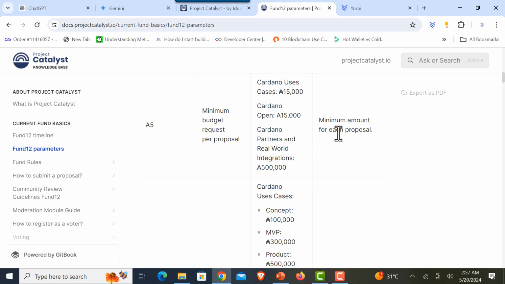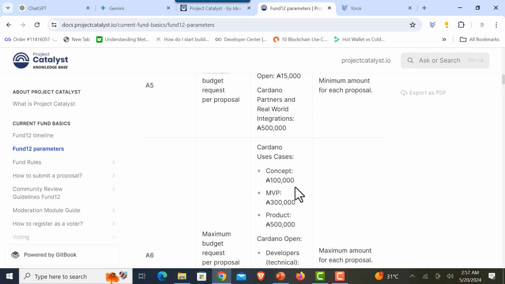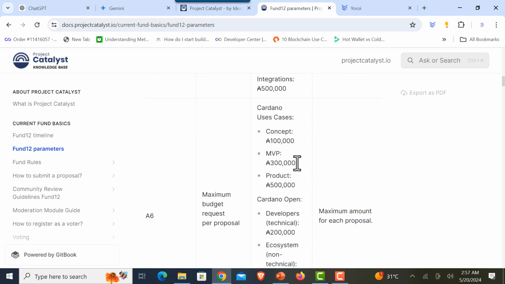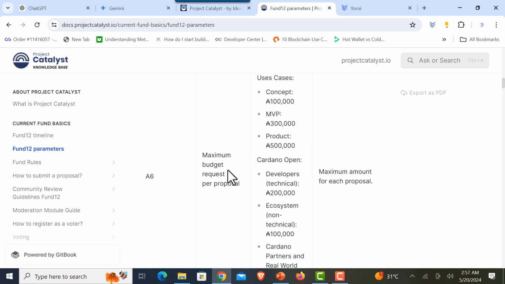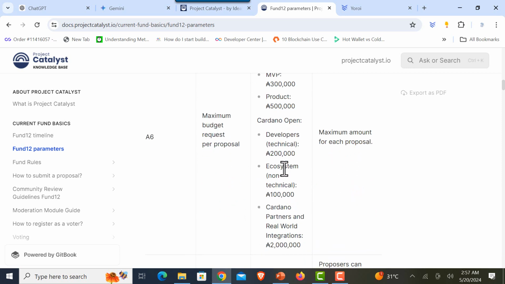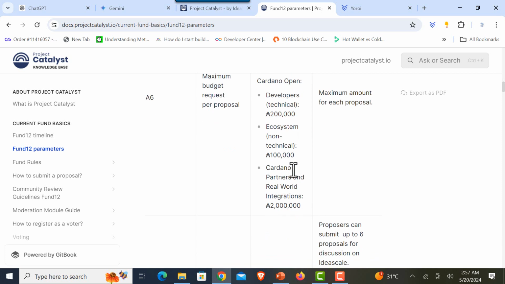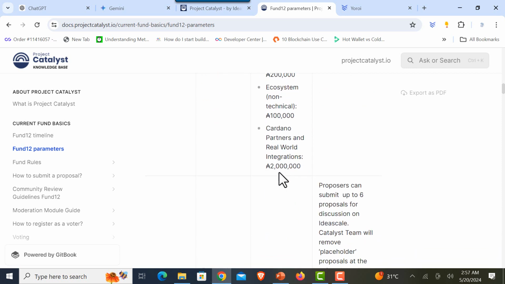Then Cardano use cases concept, 100,000 ADA. Minimum viable product, 300,000 ADA per proposal request. Product, 500,000 ADA. Now, maximum budget request per proposal. Cardano Open developers can request up to a maximum of 200,000 ADA for a proposal. Non-technical, you can request up to a maximum of 100,000 ADA. Then Cardano partners and real world integrations can request a maximum of 2 million ADA.